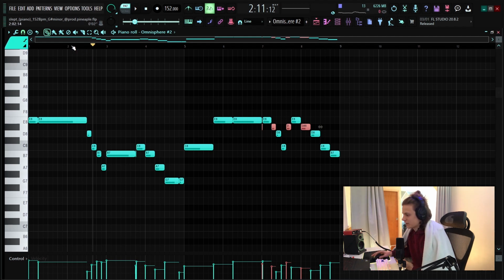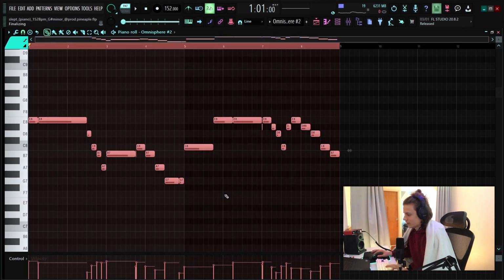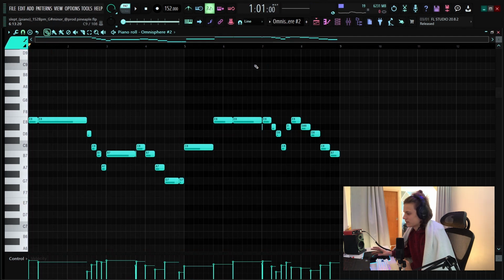So I just basically fiddled around till I got something I liked and didn't mess with the velocities at all, just turned them down by doing Control A, holding Alt, and scrolling. But here's how this pattern turned out.